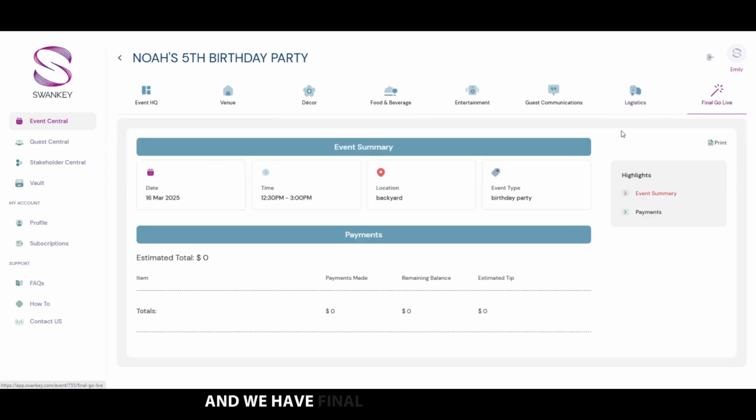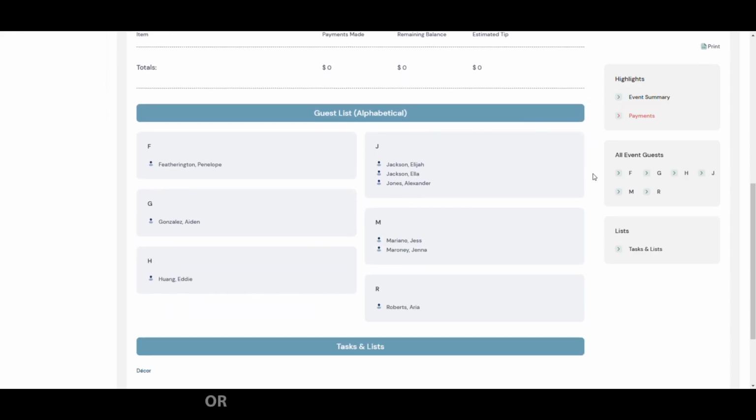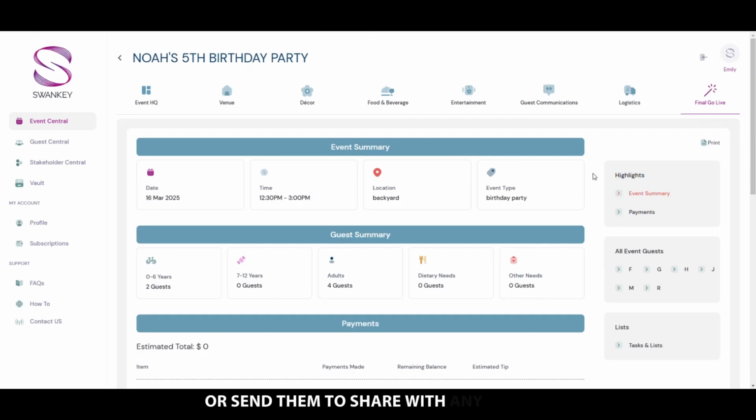And we have final go live, where all of the decisions that we've made get pushed to reside here. So on the day of your event, you can print all of these details or send them to share with any important people. Okay, now we're going to jump into the subcategories, starting again with venue.